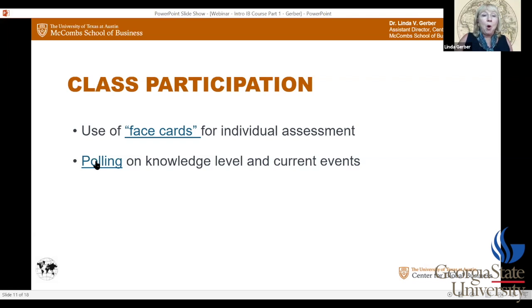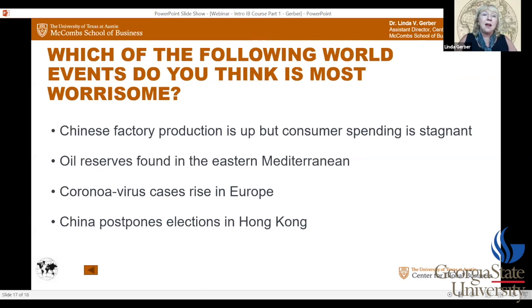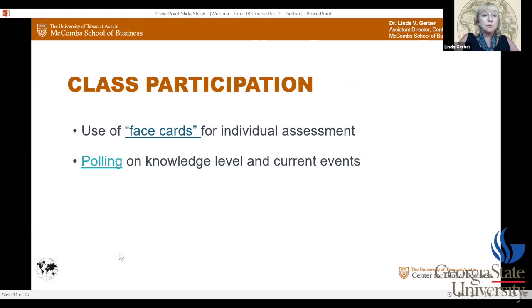We're doing polling on current events. So which of the following countries has been the primary target of foreign direct investment? We'd ask a question like that at the beginning. Most people get it wrong and say China instead of the United States. And then also asking some questions about which world event do you think is most worrisome? And then that becomes a method to increase engagement, discussion, and also encourage them to keep up with current events.